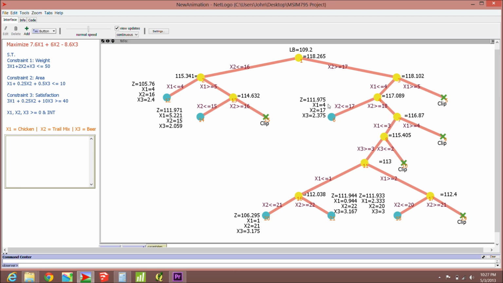So let's look at node 23. Node 23, we do get an answer, and it is 106.6. And guess what? x1 is an integer at 4, x2 is an integer at 17, and x3 is an integer at 3. Holy cow. That's great because that is our first actual possible integer solution. So again, node 23 is all integers, and big circle around it.